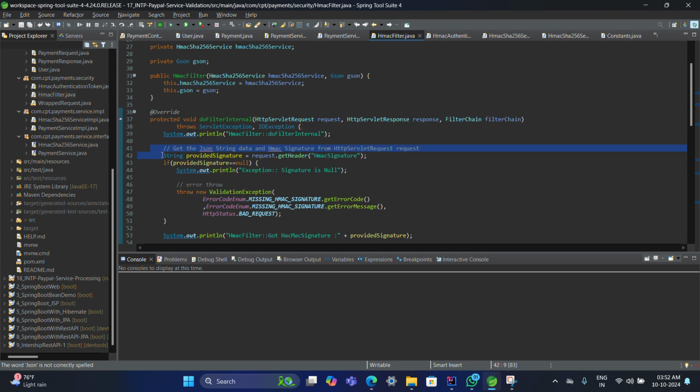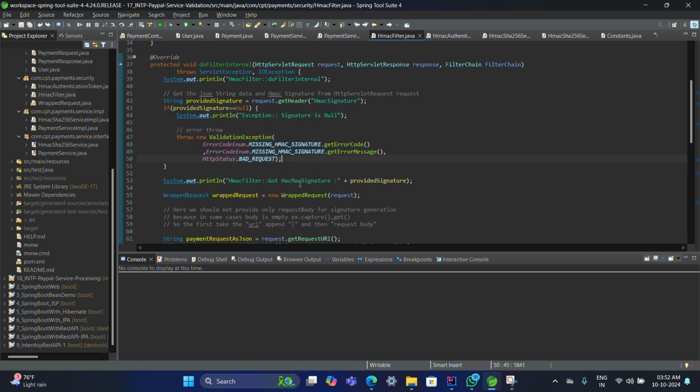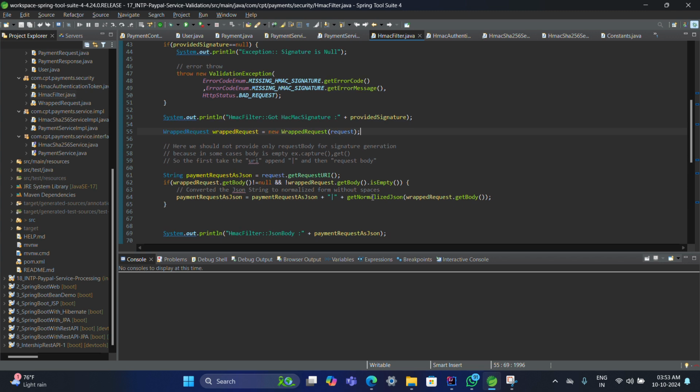Firstly we get the request headers, using getHeader, for the provided HMAC signature. Then, if the HMAC signature is null, there is only an error, so we don't go further, we just show the exception. These are the exceptions which we created. I am going to talk about them further. The wrapper class also I am going to talk about in some time.